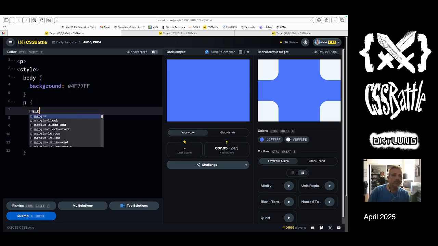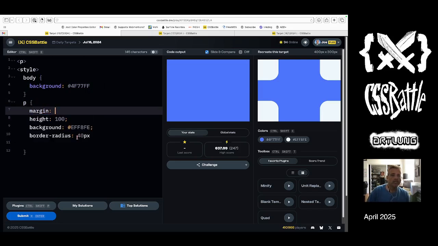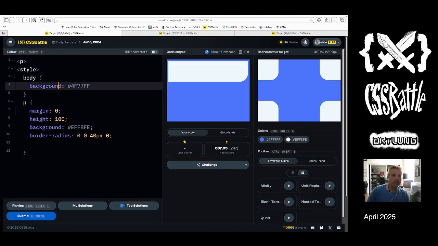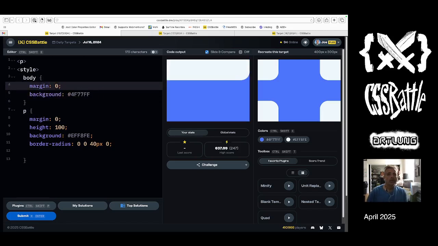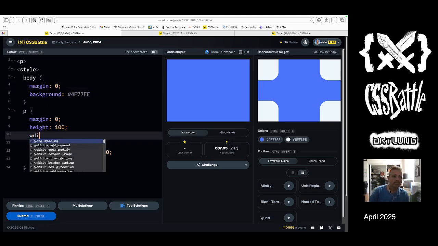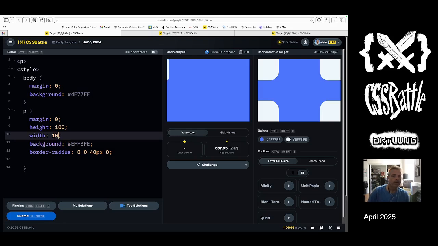So let's do margin, and actually let's do 0, 0. So we know we've got work to do. Border radius 0, 0, 40 pixels 0. Something is wrong there. Syntax is there. Okay. We'll put a margin 0 there and a margin of 0 on the body. Okay, and then let's do a width. Okay, so now we're going to see if we can match that up.